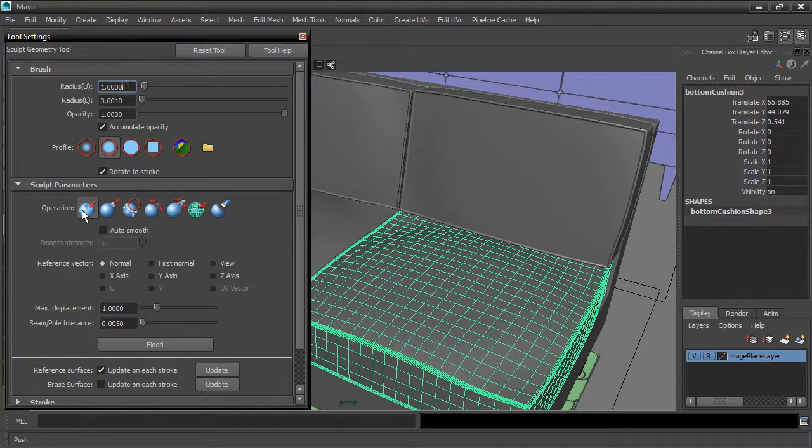You'll see we have Operation, Push, Pull, and so on. Let's try Pull. And then hover the mouse over the object and you'll see a little circle. We need to make the brush radius larger. We can adjust that radius numerically here, or we can use the keyboard shortcut, which is B.